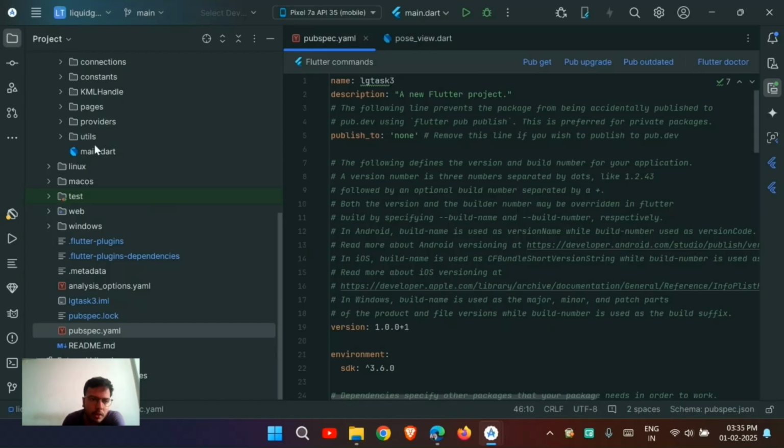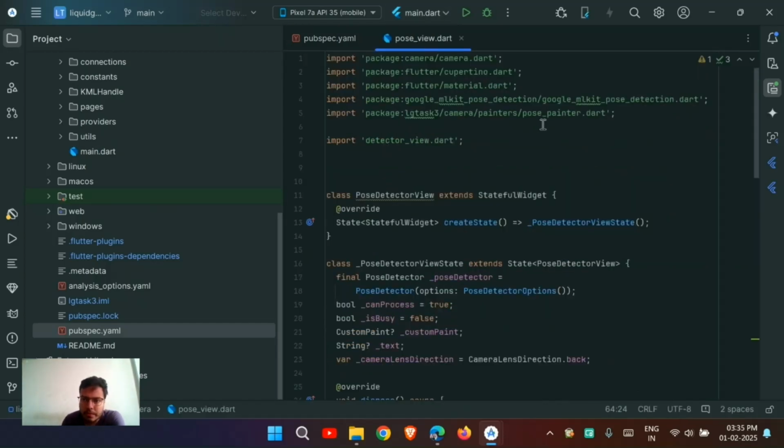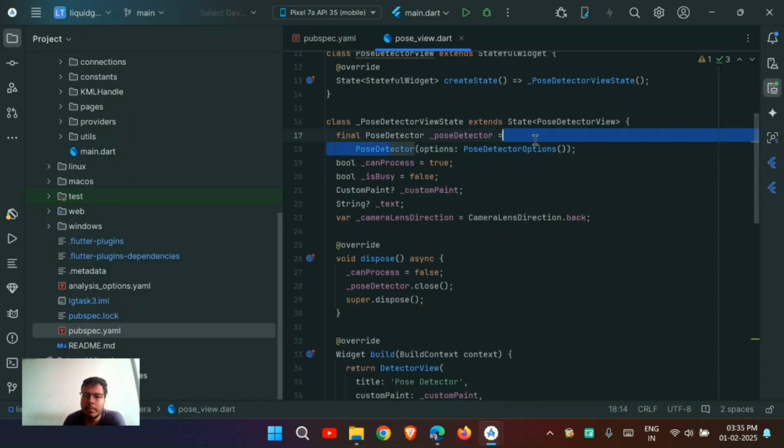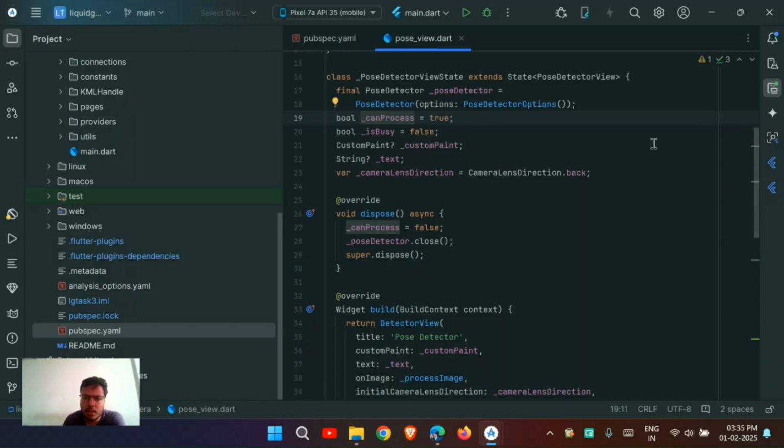Then we're going to go to pose_view.dart. Here we specify what poses are there. We can see that the import is done. Finally, we define a number of global variables, one of them being the pose detector for this class. The pose detector takes the specified default options. These are a bunch of control variables that we also have to create. These are not so important.